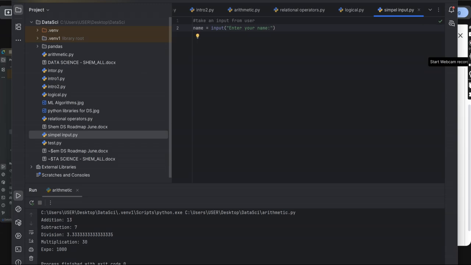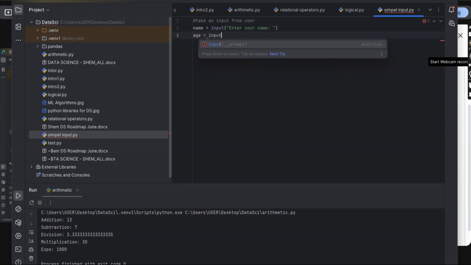So enter your name. Going to put here a space so that I can give him a space to enter the name. Then another one is going to be age. It will be input, and the same thing, enter your age, with a space.